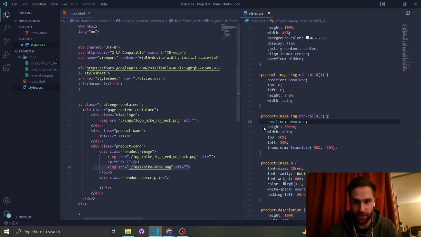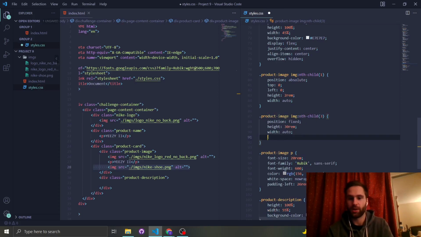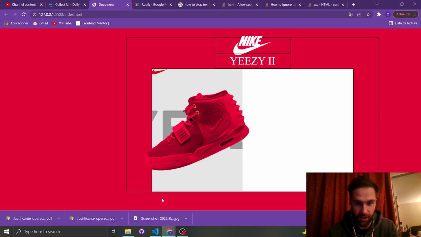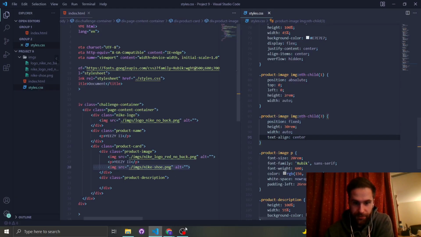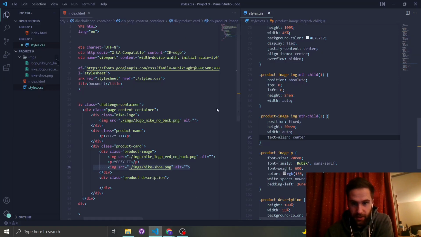Position fixed is relative to the viewport. So if we say position fixed, it's going to become fixed relative to the viewport. But right now we're saying that we want top 50% and transform 50%, so it's literally in the center of the viewport. We don't want this. We want to tell CSS that we want this piece aligned to the center of the parent. So instead of the viewport, we're going to say text align center, and this is going to give us a perfect center alignment. Bam, and that's exactly what we want. So this is how to do it. That is that for the shoe. We just need to style the Nike tick now, which is this image.